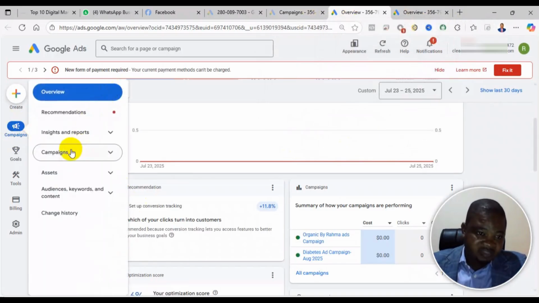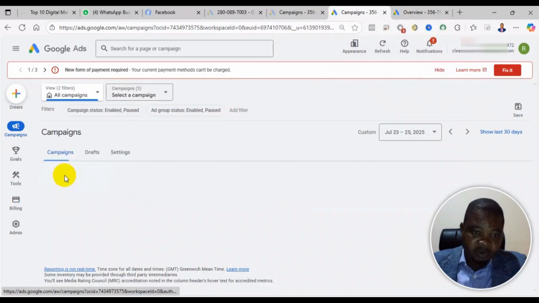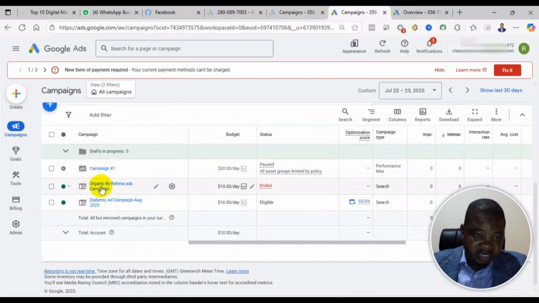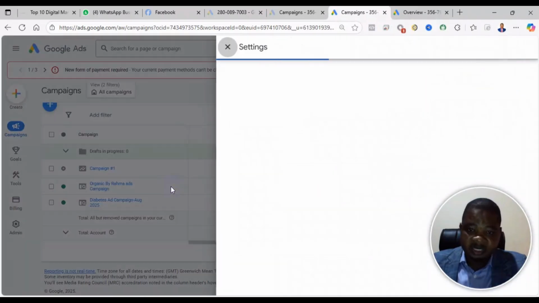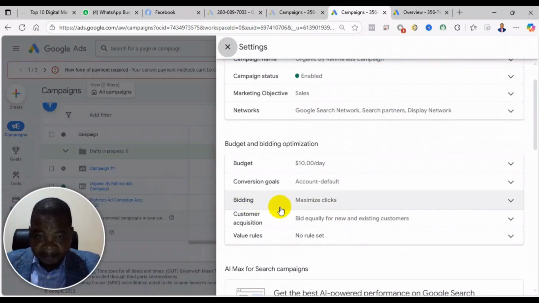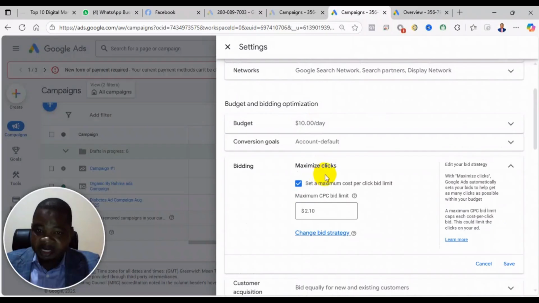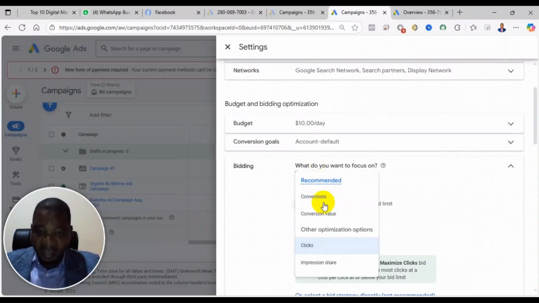So when you come here, I have several campaigns, and I want to pick one of them and demonstrate to you what I'm talking about. So let's say you want to look at this particular campaign. You go to the settings, to the bidding, and you see it says change bidding strategy. Now, some people may just select the bidding strategy, but they don't even know what it stands for. When I click on change bidding strategy, you see that I can bid for conversions, conversion value, clicks, and impression share.